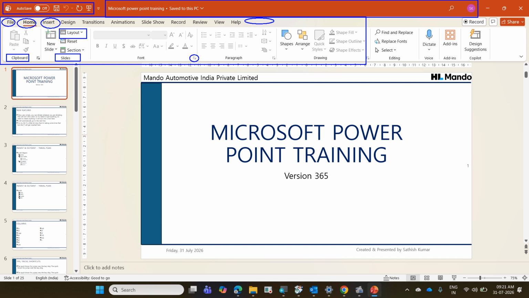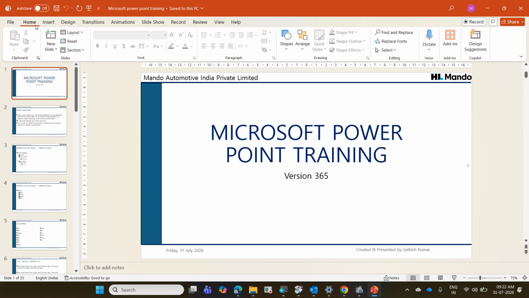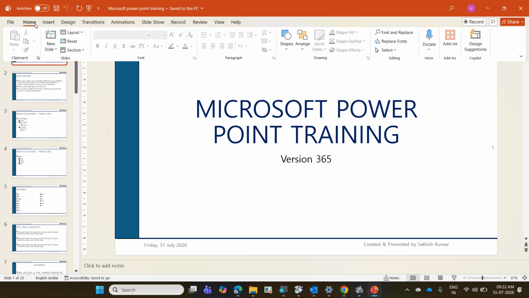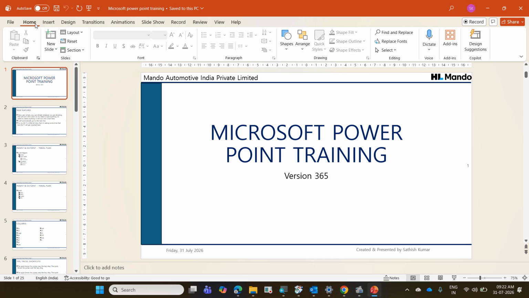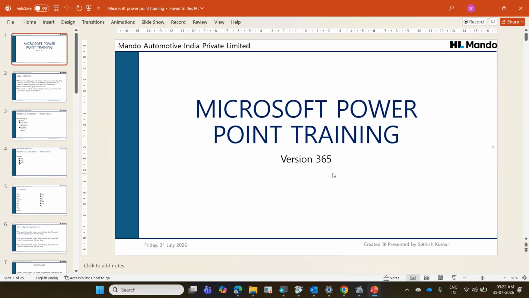Now, can you tell me how can I hide or unhide a ribbon? Double click for hiding, same double click for unhiding, but one more shortcut key is also available. What is the shortcut key for hiding or unhiding the ribbon? Control F1. Very good. You can press Control F1 for hiding it, same Control F1 for unhiding the ribbon.